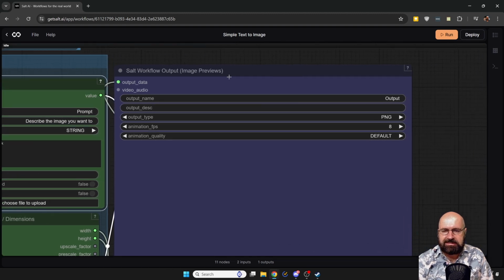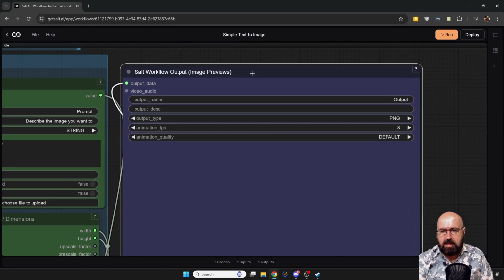And then they have a second node here that is the output node. Now here, again, you want to, for example, choose the format like PNG, JPEG, GIF, WebP, AVI, MP4, WebM, and so on.